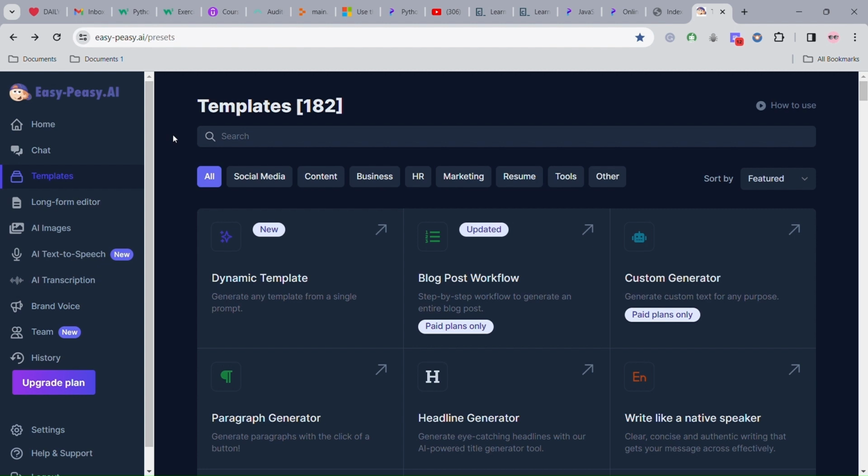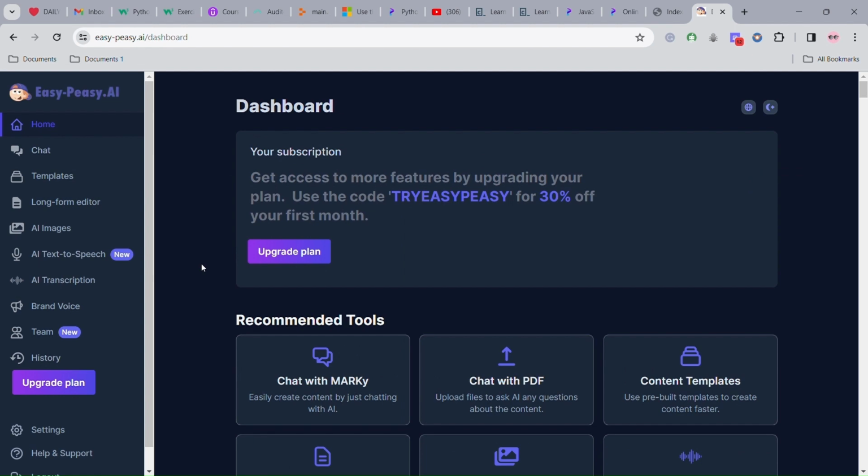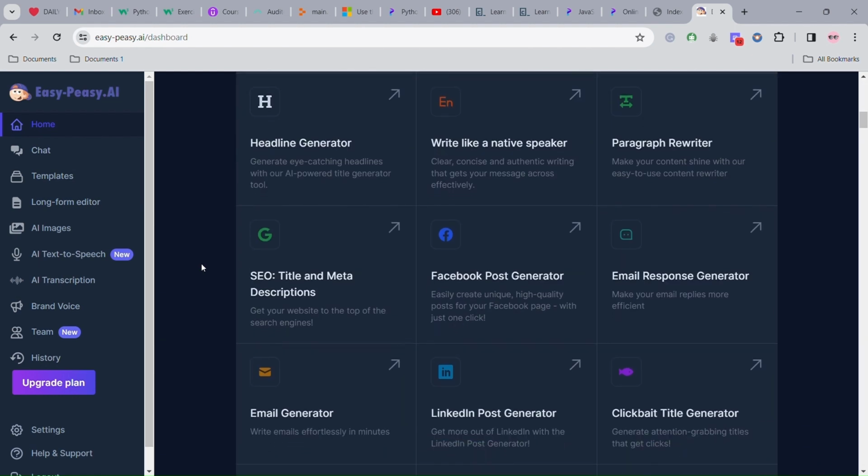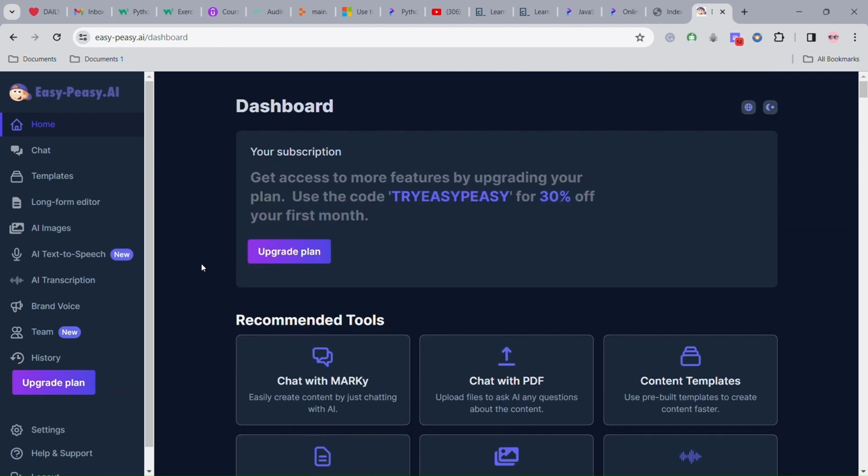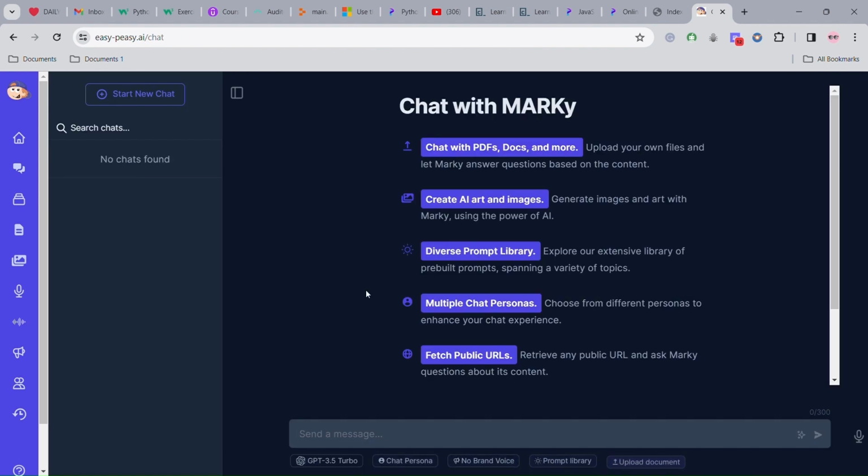At the sidebar, there is home. When I click on this, I can see some features. The home button has some recommended tools. There is chat. When I click on chat, there are options where you can chat with PDFs, like you want to summarize a PDF, you can do that.